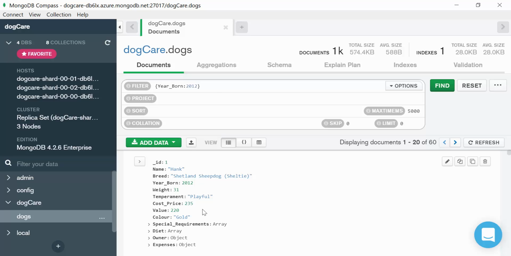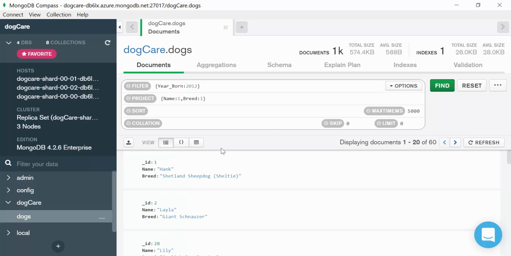Now, if you want to see only some fields, that's where the project function becomes very handy. So for instance, if you want to see only name and breed for every document, type in the curly braces again, type in the field name followed by the colon, and set the field name to 1. This will ensure that only these fields are displayed in the output. So as you can see, only name and breed fields are displayed. Now the ID field is displayed as a default setting. If you don't want to see this field, you need to set this field to 0.